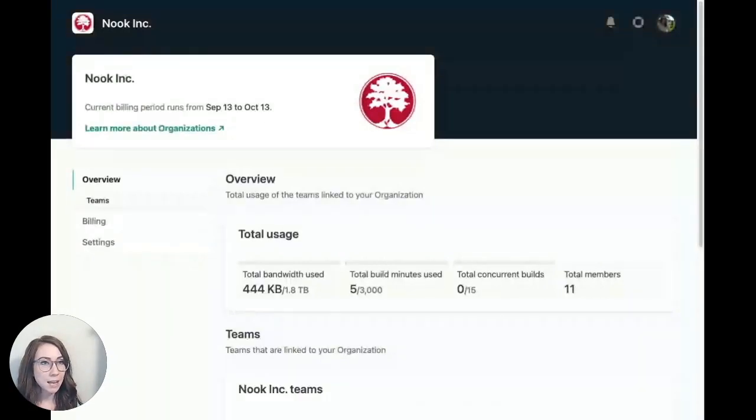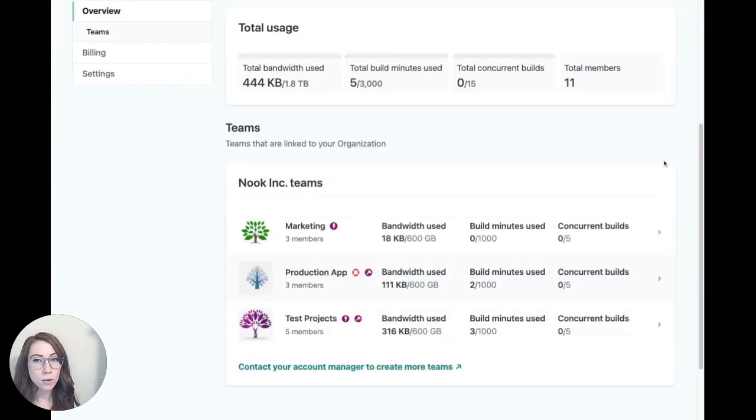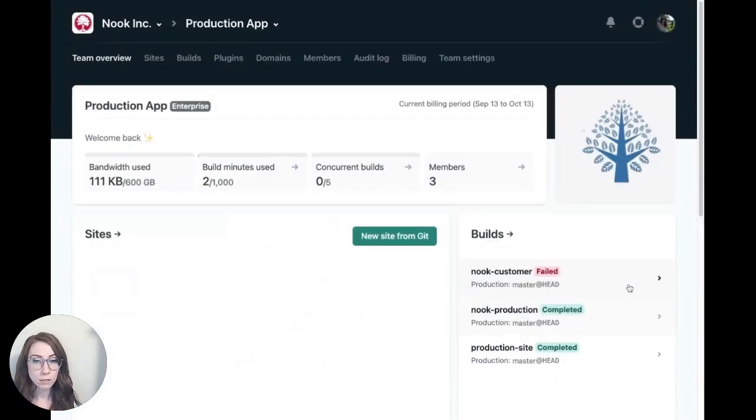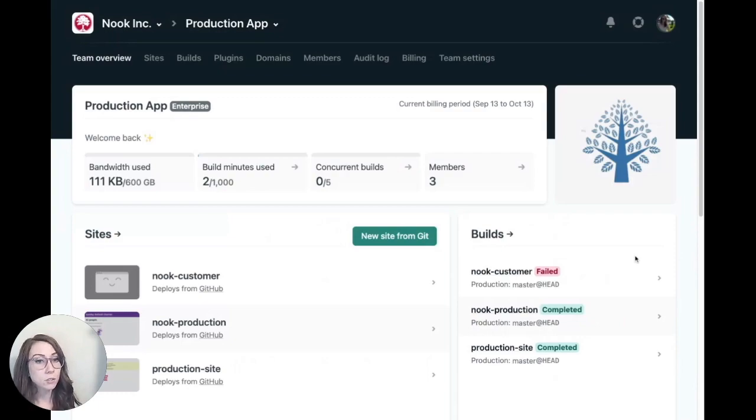Okay, so today I am using a demo account, but once you have started building with Netlify, you will be able to see all of your metrics here in this hero card. So organization owners have access to this overview page, and all teams that belong to the organization can be seen here. If you'd like to have more granular detail about a team, simply click on the team here and you'll be brought to the team overview page.